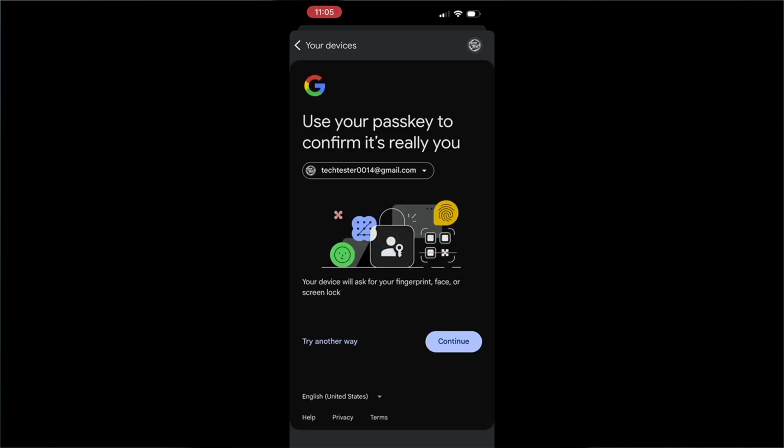At this point, your Gmail account should be successfully removed from your iPhone. You might not see any immediate differences, but rest assured, your account is no longer connected to this device.